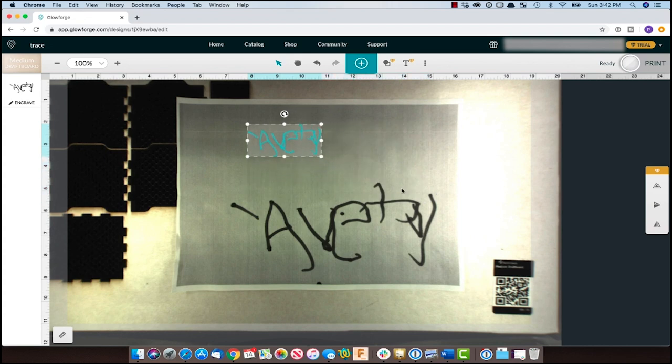And now we can go ahead and prep our Glowforge. We're going to take the tray out. Usually when I do the scan or the trace function, I'll leave the tray in. It's just easier. And now we'll take the tray out and prep it for the hammer.